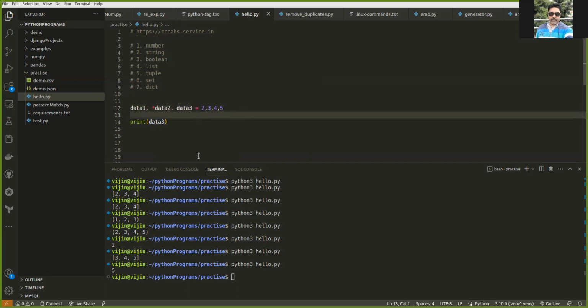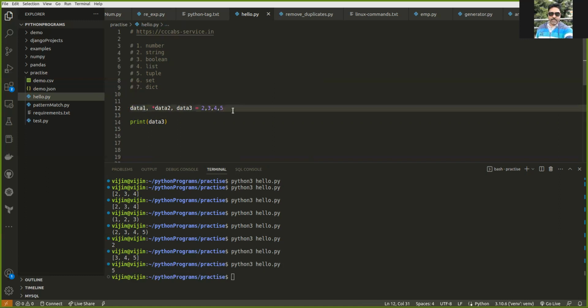Packing, I already explained. In a single variable, you can store multiple values, and unpacking is vice versa: you can extract from the values. So yeah, this is very interesting in Python.